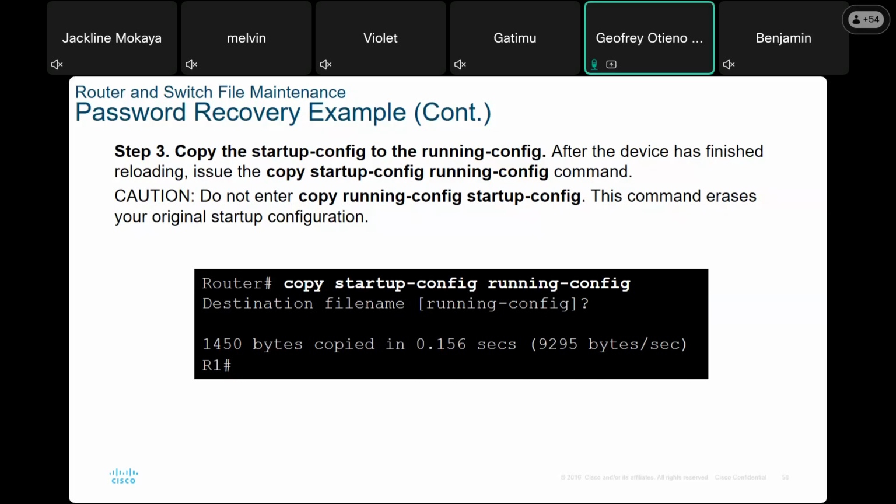Something that you're not supposed to do. Caution: do not enter copy running-config startup-config at this point. This command erases your original setup configuration. Again, remember, it's just the password that you want. I don't want to lose the entire configuration, imagine those things you had set, the ACLs, the OSPF, all those firewalls, etc.